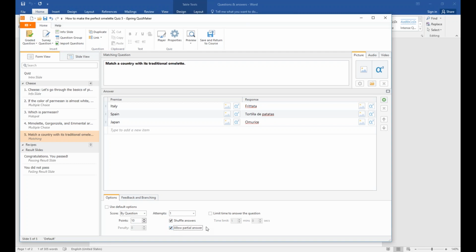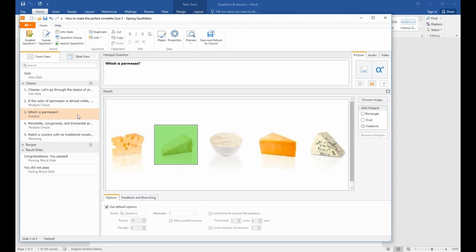I'm sorry for interrupting, but before you move on to the next group, could you please preview the hotspot question? Meaning, could you please show how it works? Okay, of course. So we go to the hotspot, and as usual, we will use only one question. So we preview only one question.